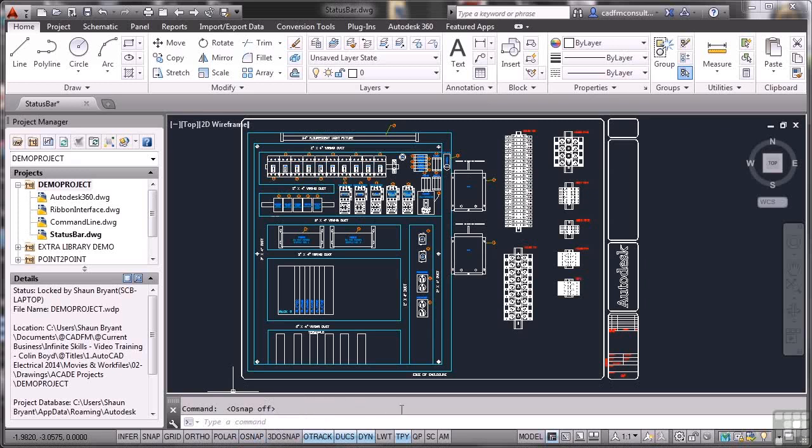Let's move along now. Notice we have a model button, and we also have here our model button again. Now, this model button here switches us between model space, or what is known as paper space, the layout tabs.